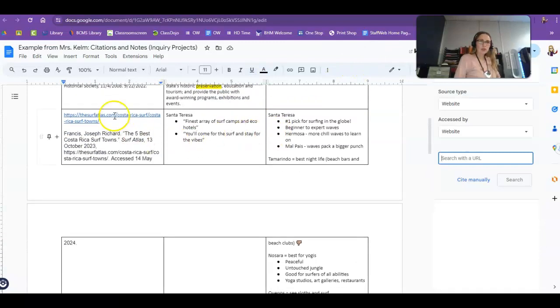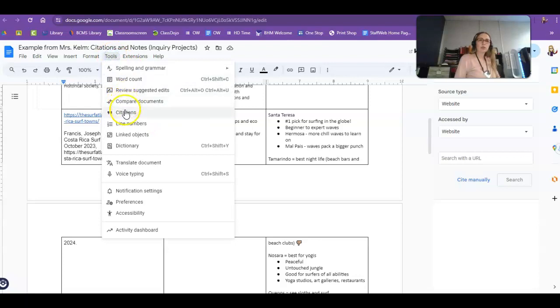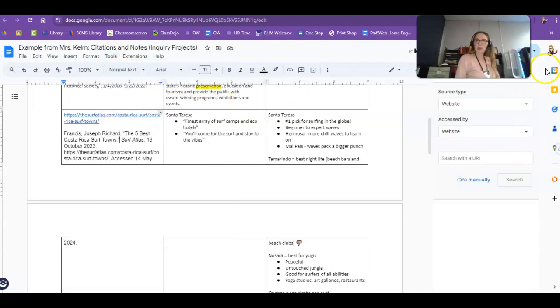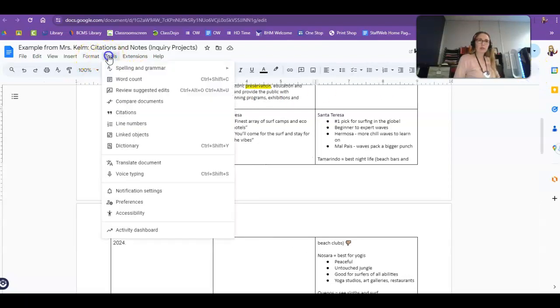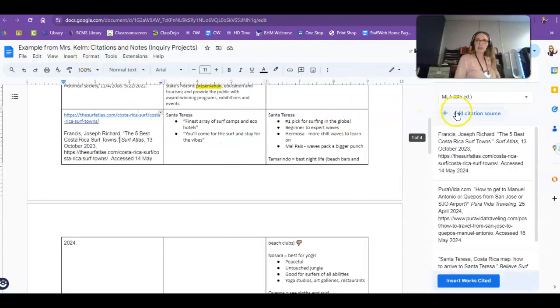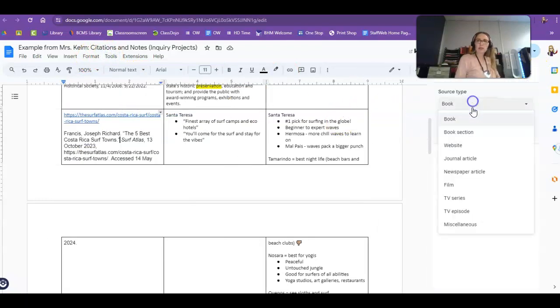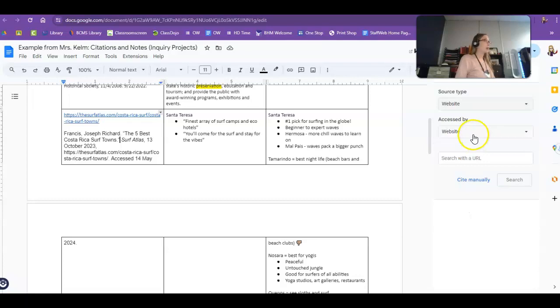I have already changed from a URL into this fancy MLA format of a citation. If you haven't done that yet, go up to Tools, click on Citations. It'll open up this box over here. Again, I'll show you that, Tools, Citations. I'm going to add a source. Most of mine are going to be websites. I would guess most of yours will be websites as well.